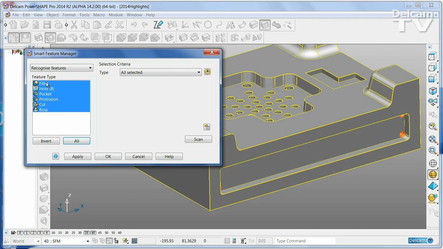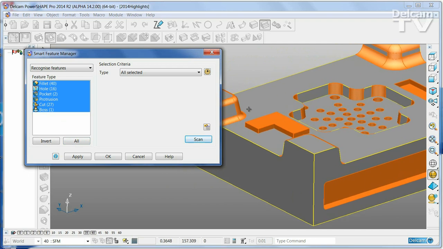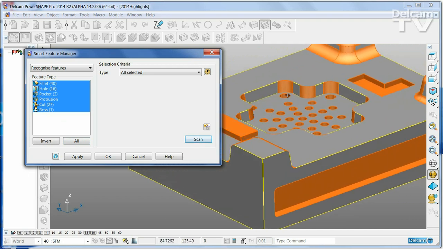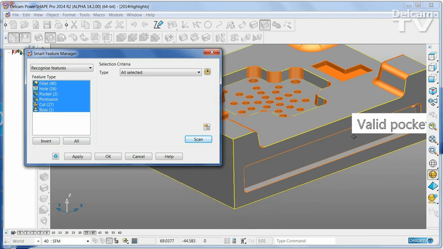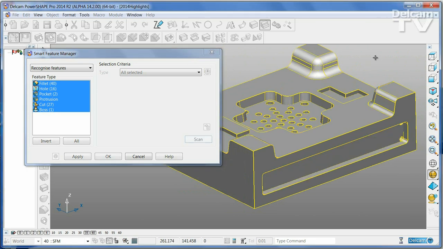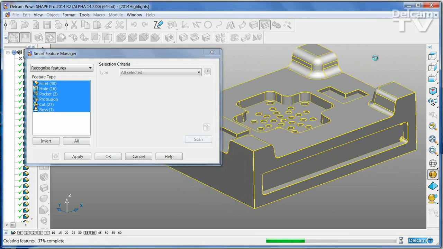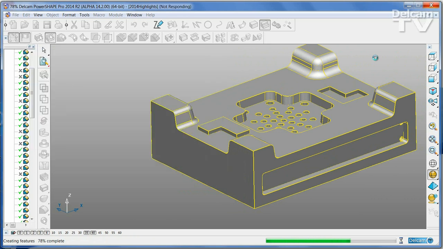I can also scan the part automatically for all of the features. And PowerSHAPE has now found several fillets, a boss, lots of holes, some cuts, and also some pockets. And when I say apply, PowerSHAPE will completely rebuild my feature history tree, giving me all of the features from that part in a single operation.